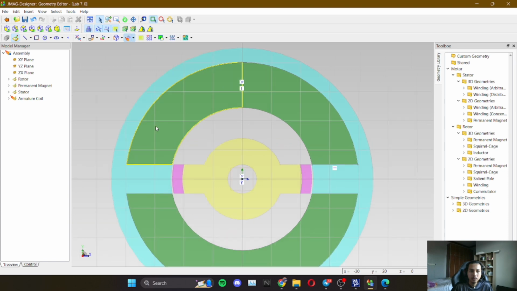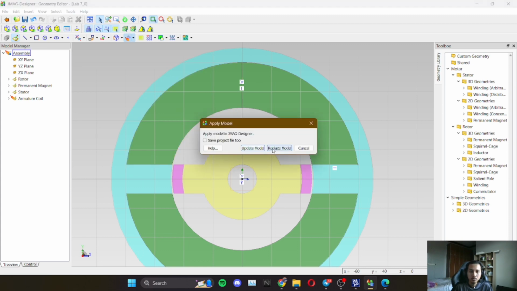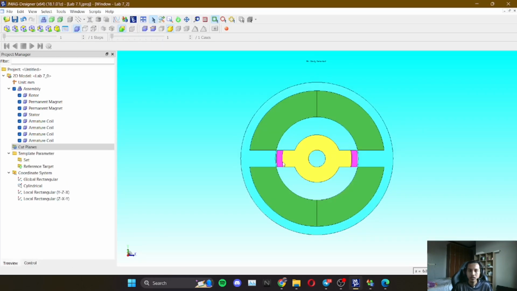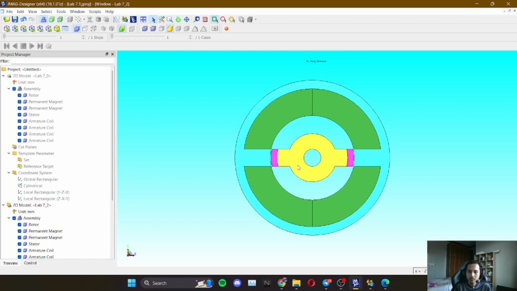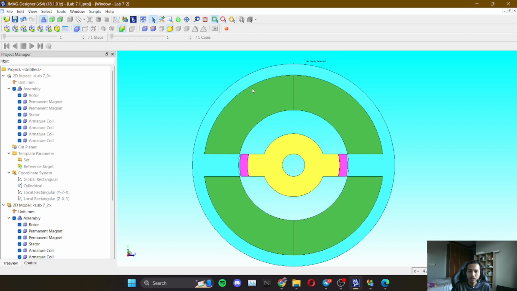After I completed all these sketches, I saved it and updated the model. So here is the result of Activity 1. Then I will continue with Activity 2. So that's all from me. Thank you.